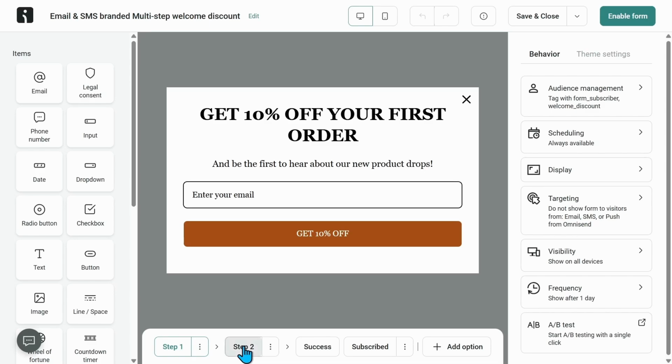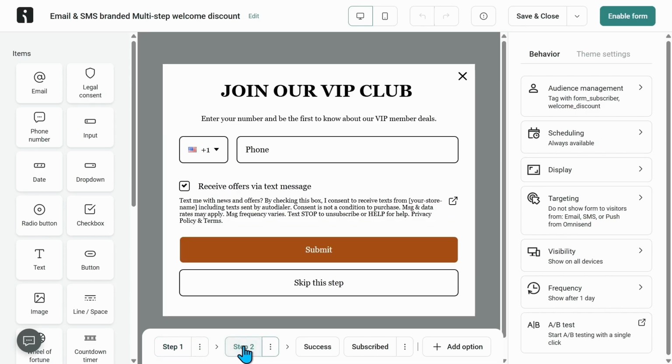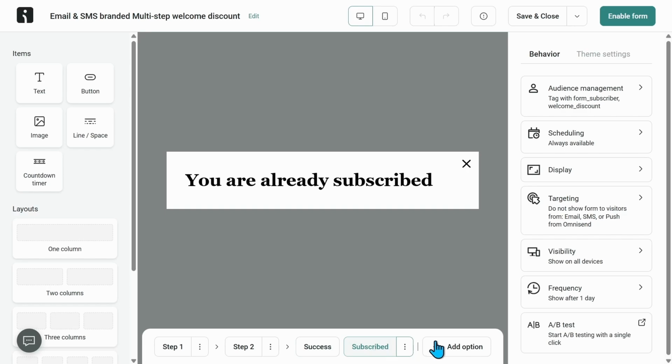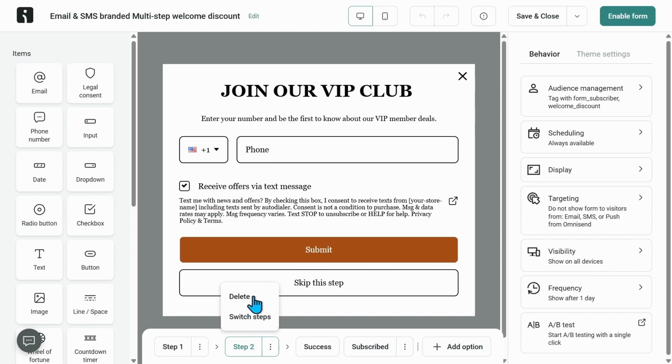Step 2 asks for a phone number. This is optional. It lets you collect SMS contacts at the same time as email. So with one pop-up, you can build both your email list and your SMS list simultaneously. Then there's the success screen, what the subscriber sees after signing up. And finally, there's a message for people who are already subscribed, so they don't see a confusing error. Omnisend handles that automatically. You're not locked into the default flow. You can add steps, remove steps, or rearrange them completely. For example, if you don't want to collect phone numbers yet, just remove that step.